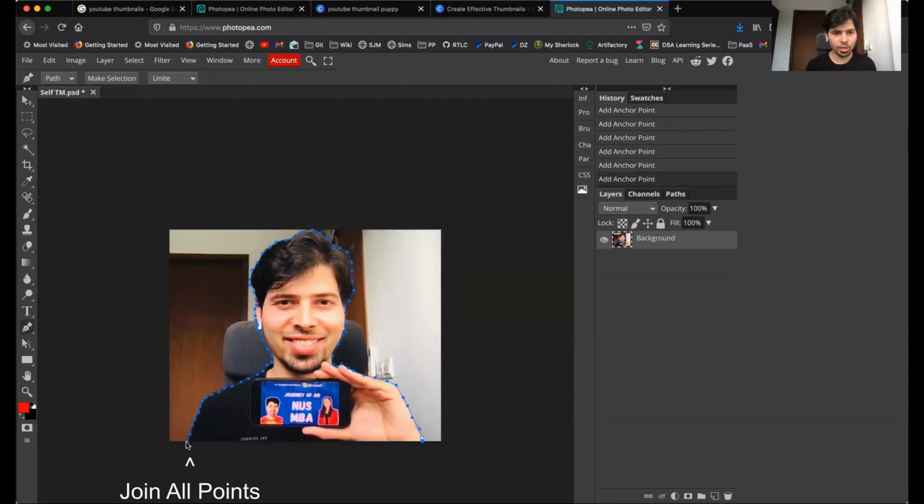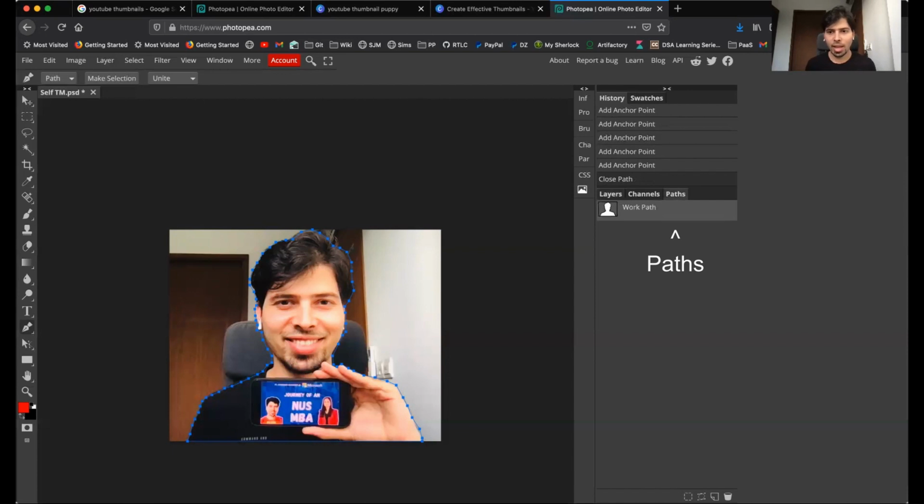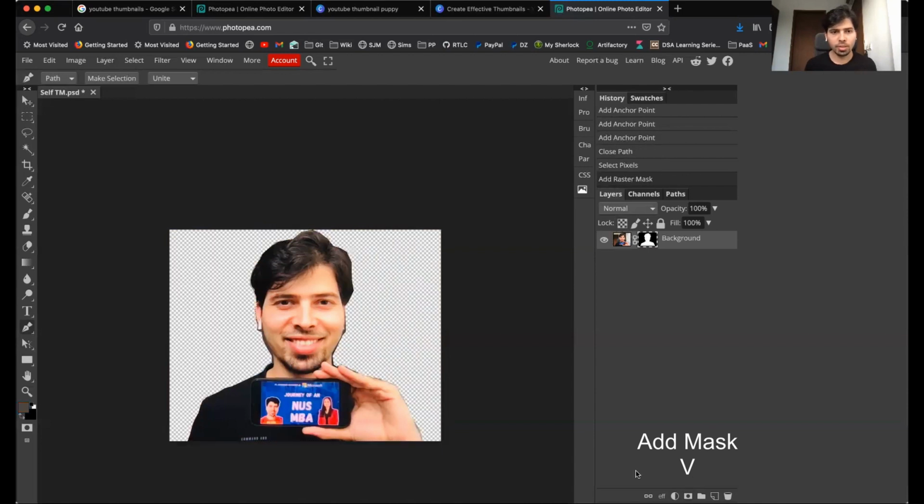So remember to join all the points like this. And now the path has been created. Now we'll go to paths and change this path to selection. Now it has become a selection. And now we'll go to layers and create a mask. As you can see, now it has become a transparent picture, but our work is not done yet.